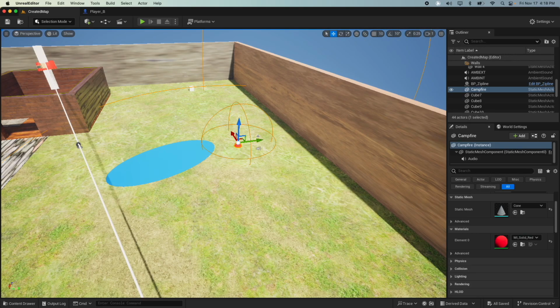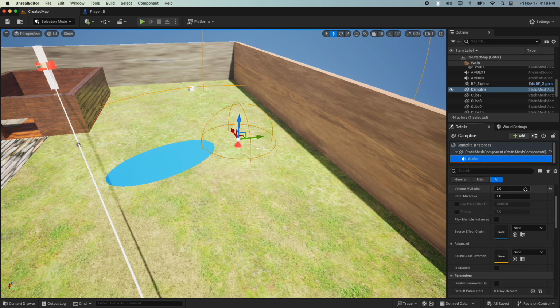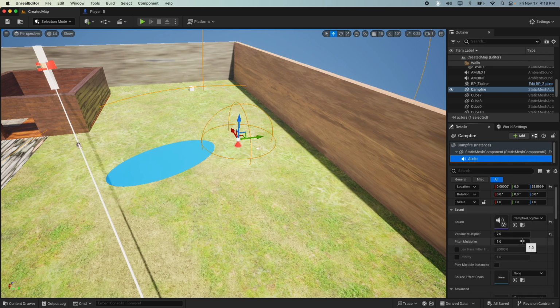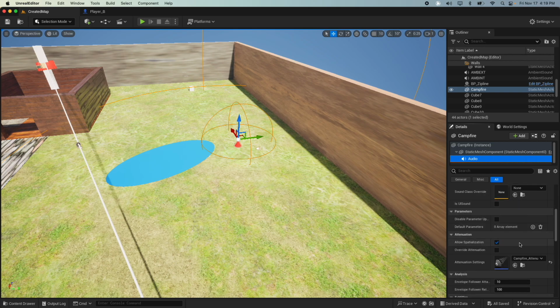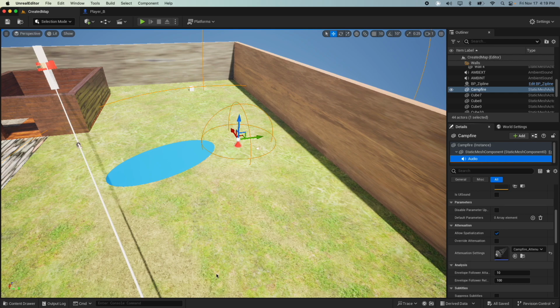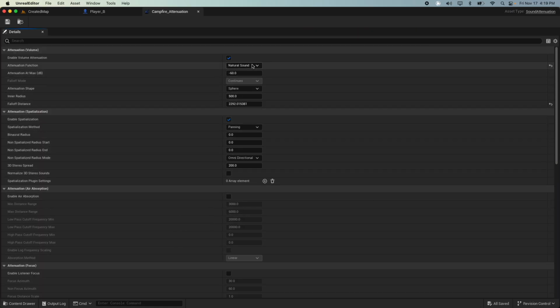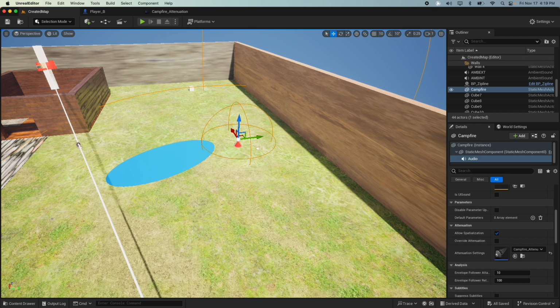Alright, so here we have the campfire, and it is just a cone object that we have in the game world with an audio component attached to it, and that is playing an extremely simple meta sound for the campfire loop. And so we have attenuation settings, which are found in our audio folder, and the attenuation settings have the fall off type and then the shape of the attenuation along with the radius, which is these circles that are around.